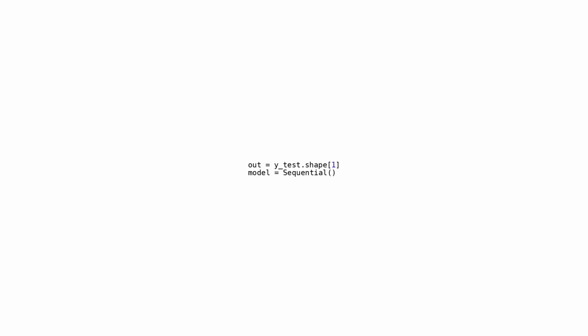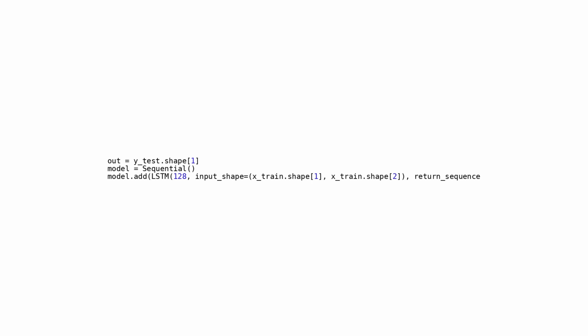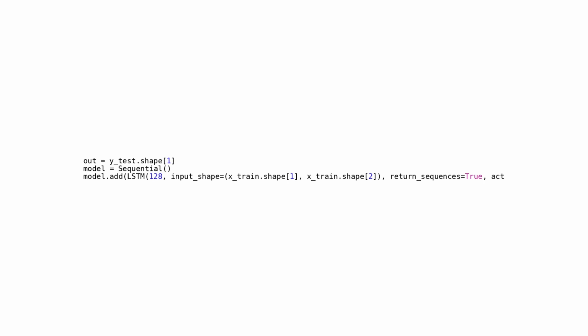A sequential neural network model is built using the Keras library. The model is made up of 2 LSTM layers with 128 and 64 units each. The first LSTM layer takes input in the shape determined by the rows and columns of the x_train data. It uses the ReLU activation function and outputs sequences of data.